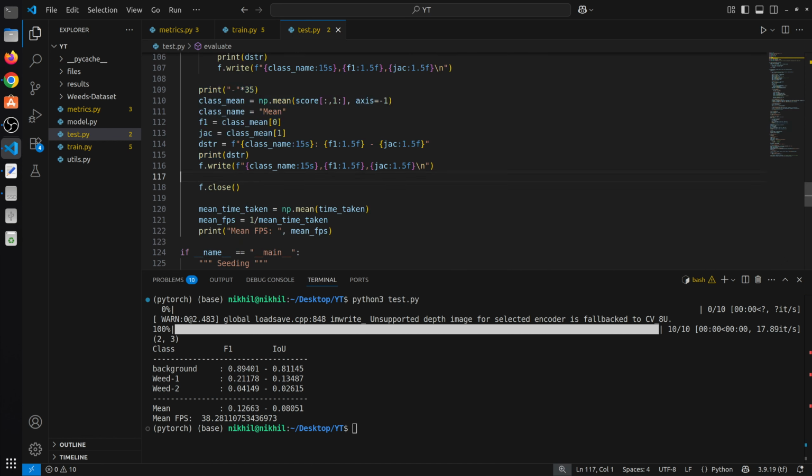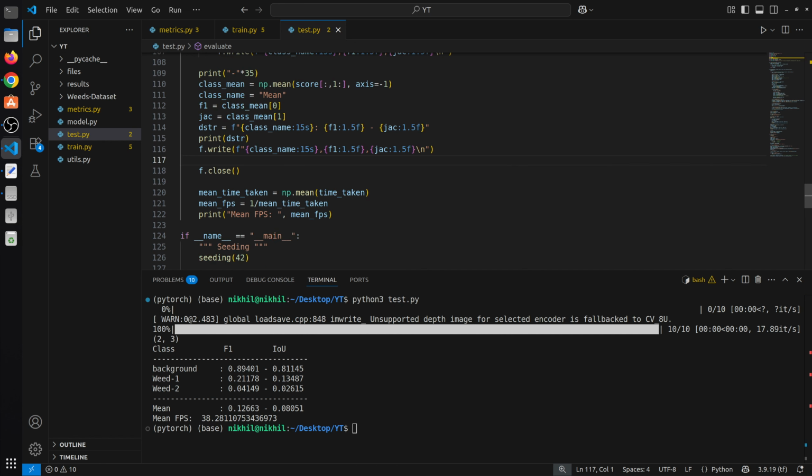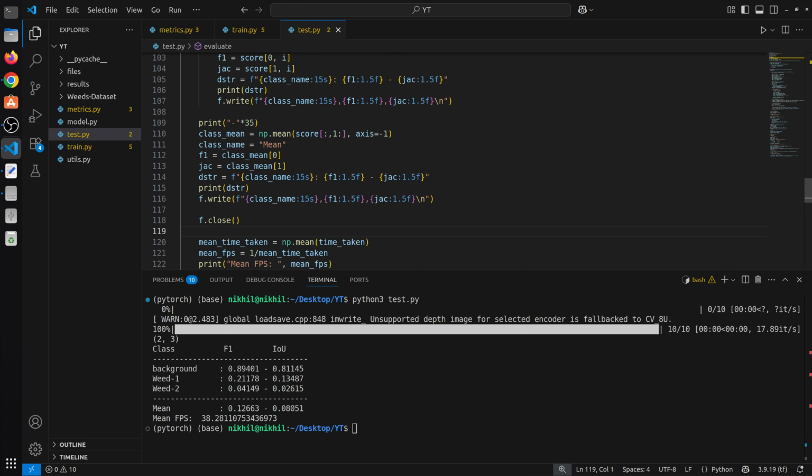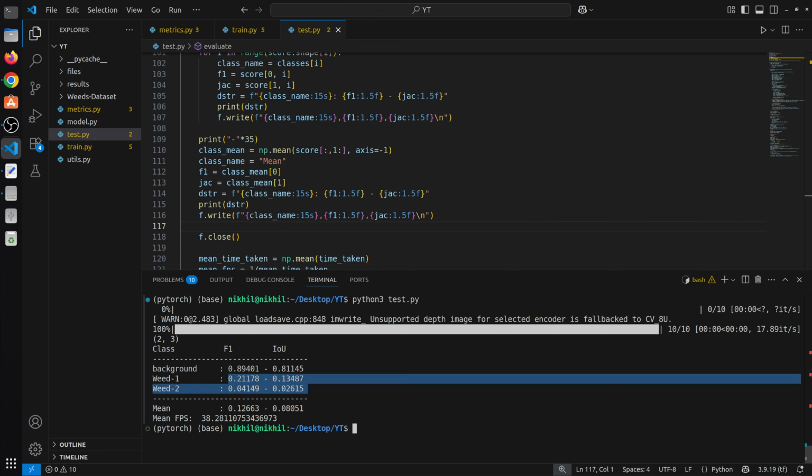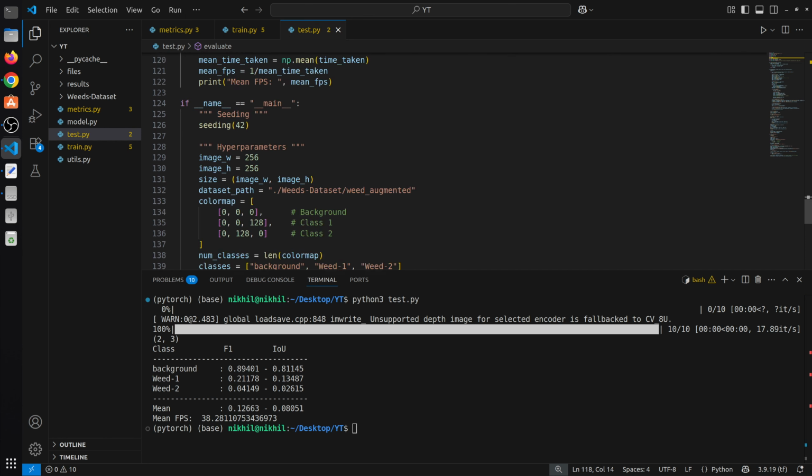Then after that, here we have this mean and fps. So here we have results for the individual classes, background, v1 and v2, but this mean result is calculated over v1 and v2. In the mean result I don't include the background, because for us as researchers, background is not important. The importance is the two classes, v1 and v2. So the mean should be over both the classes, not over the background. Maybe you want to include background, you can make appropriate changes.